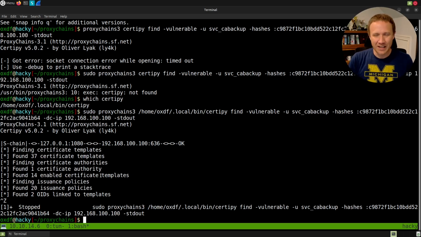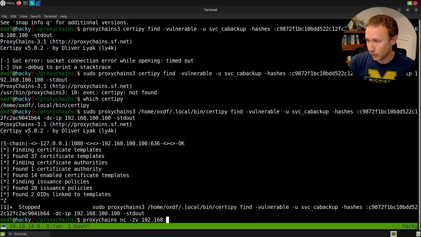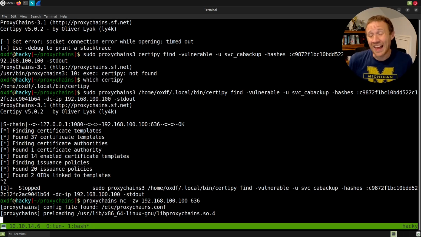So as I was getting IppSec on to troubleshoot and showing him this stuff, he said, you know, let's get down to something simpler. Can we just run proxychains netcat -zv? We'll just check if the port's open and not try to send data. And 192.168.100.100, and I need a port, let's do 636. That's what we've been doing. I run this, it's going to hang and it times out again.